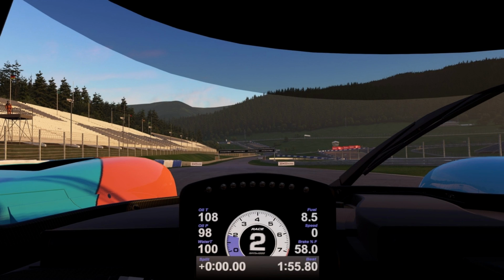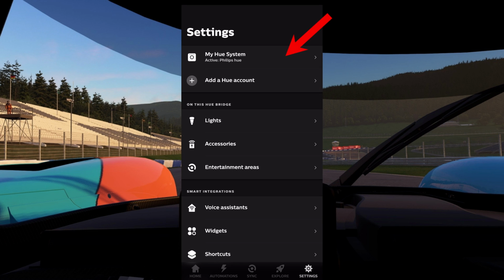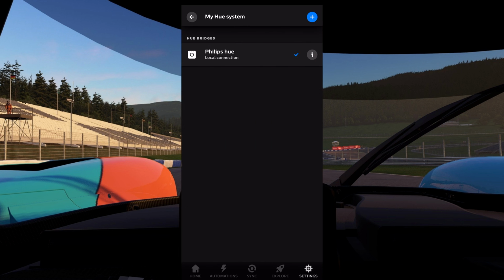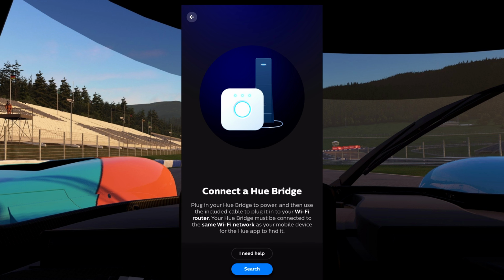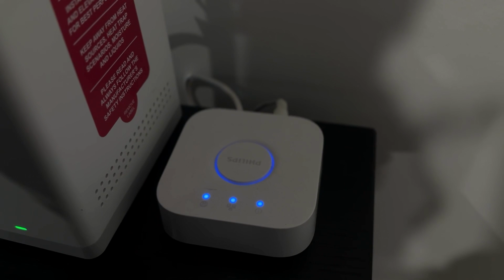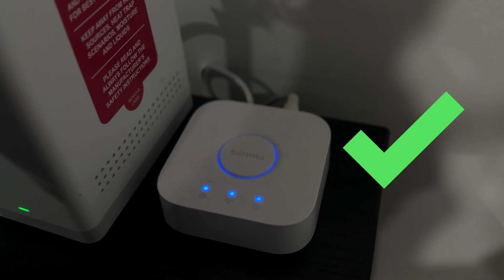First, let's set up the Philips HUE Bridge. To do this, open your Philips HUE Sync app on your smart device, hit the settings icon in the bottom right, hit HUE System, tap the blue plus icon in the top right, then select Add a HUE Bridge and follow the instructions on screen. You'll know if setup was successful through the app and if your HUE Bridge has a solid blue ring and all 3 indicator lights are lit.